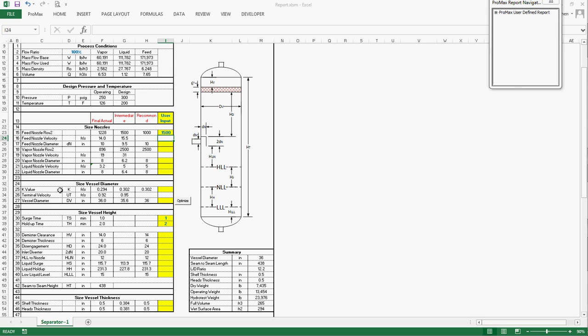Vessel diameter is based on the K factor, which is calculated based on GPSA guideline. The final diameter will be rounded to the next larger half feet or whole feet. Vessel height is calculated based on the retention time and the recommendation from the GPSA handbook.